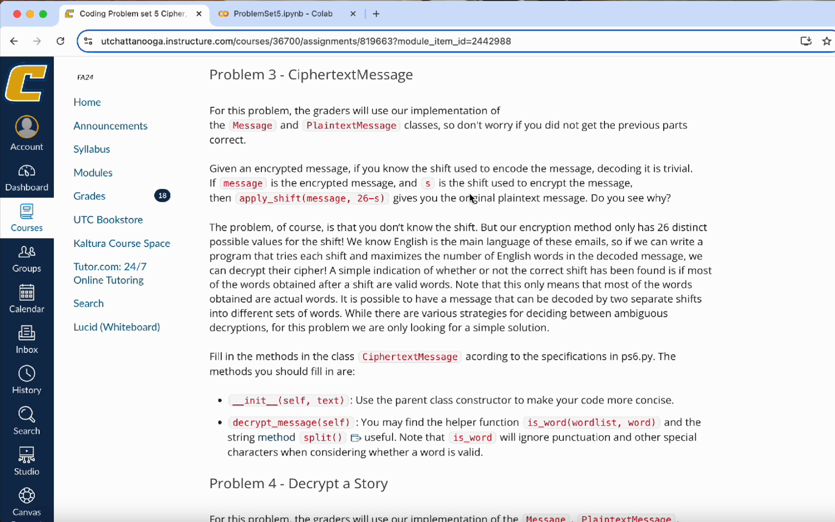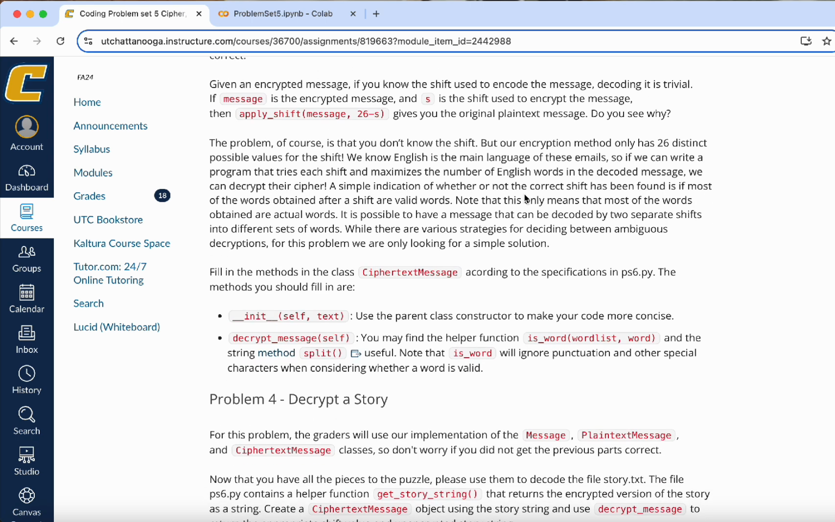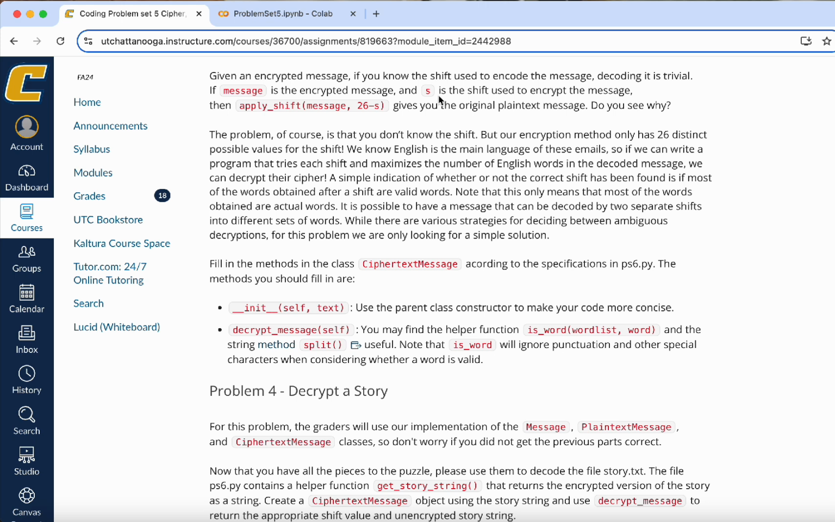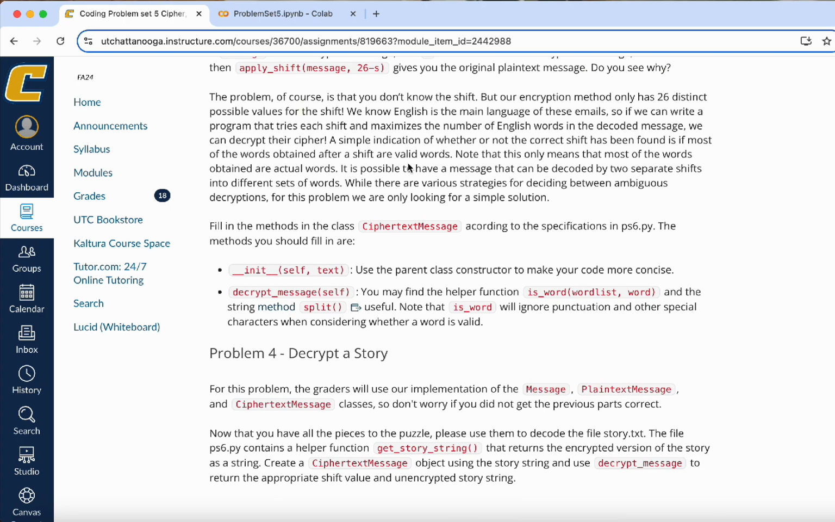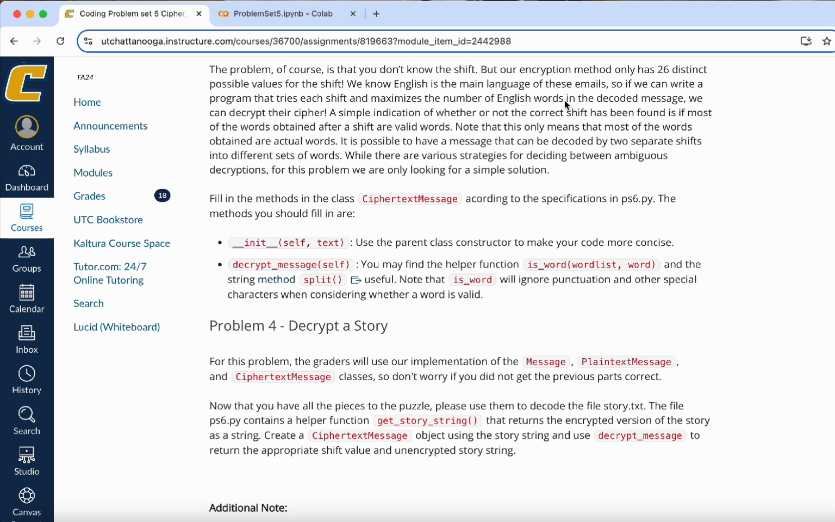Per usual, let's begin by defining the problem. For this problem, the graders will use the implementation of the message and plain text classes. Given an encrypted message, if you know the shift used to encode the message, decoding it is trivial. If message is the encrypted message and S is the shift, then apply shift gives you the original plaintext message. Do you see why? Yes. The problem, of course, is you don't know the shift.